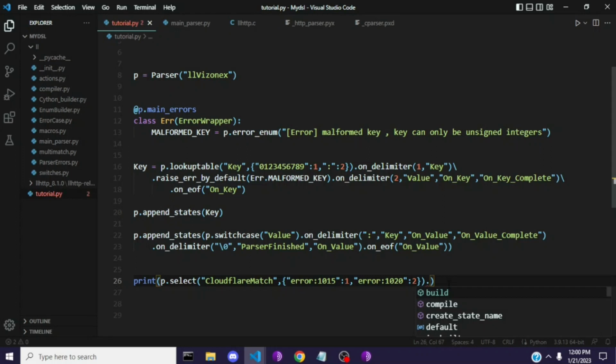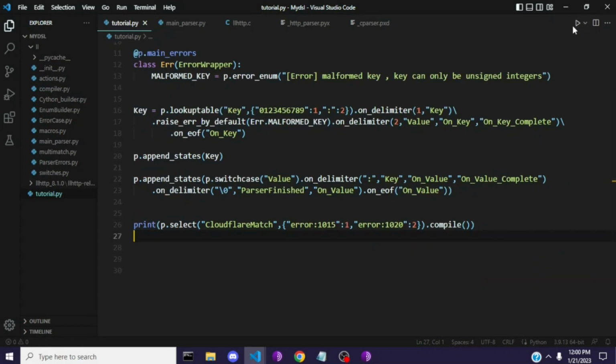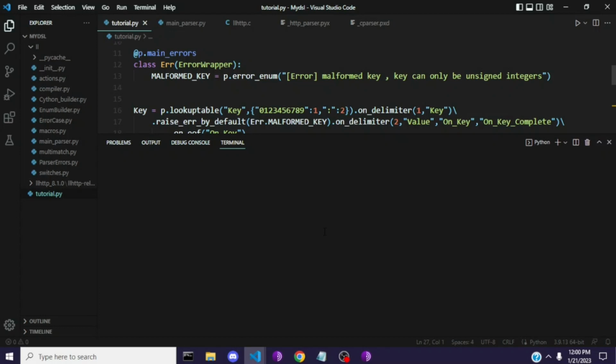Dot compile, so that you can see all of the amazing work I've done. Here we go. This is really cool, actually. Please work.